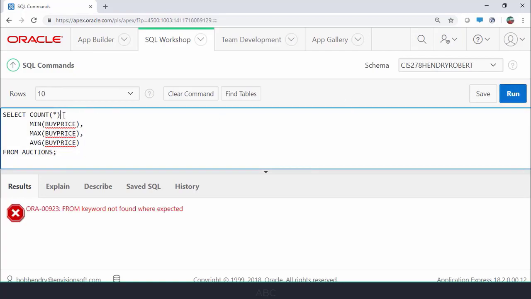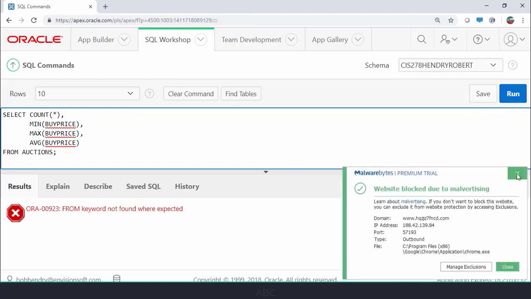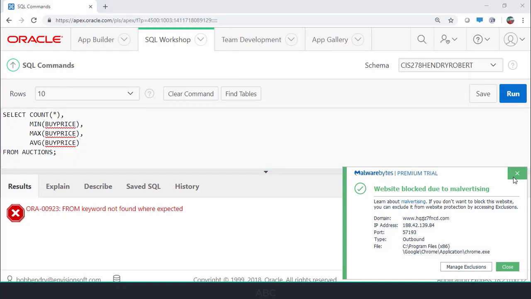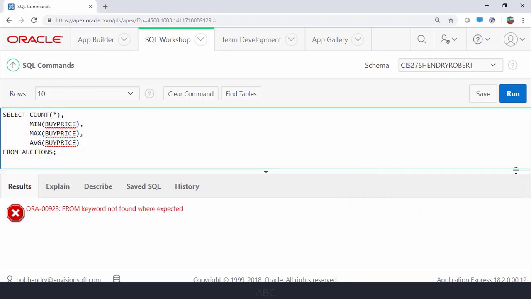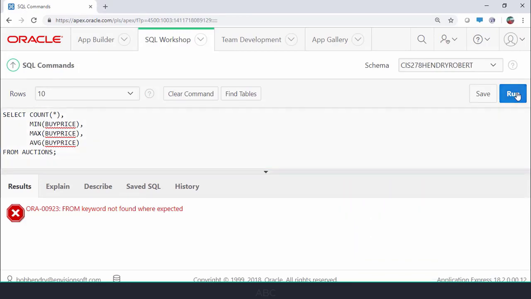Oh, pardon me, I need to have a comma after my count. Remember, when we have a select, it's a comma delimited list, except for the last one that doesn't have a comma at all. So at this point, I'll click on Run. And pardon me, I apologize for these things that pop up. It's kind of annoying. I try to turn it off, and it winds up turning itself back on. So if you see one of these, just politely ignore it. Okay, so let me run.